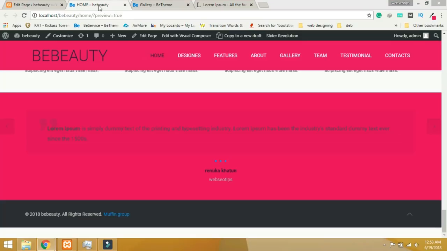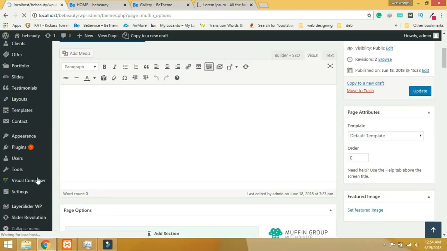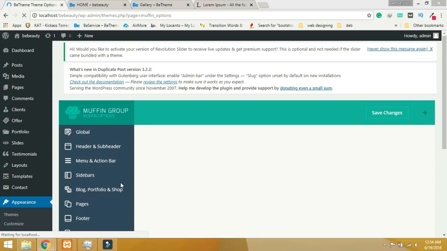Everything okay, but I need this text color should appear in white color, and whatever the text, it should be center aligned. Okay, remaining everything is okay. So for that I have to mention some custom CSS. So for that, come in appearance, BeTheme option, custom CSS.